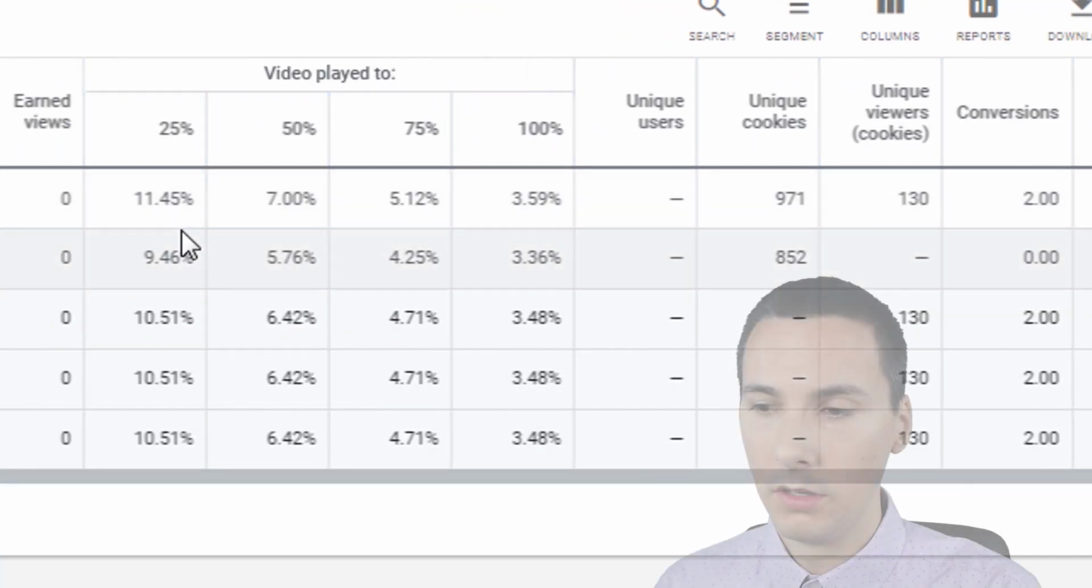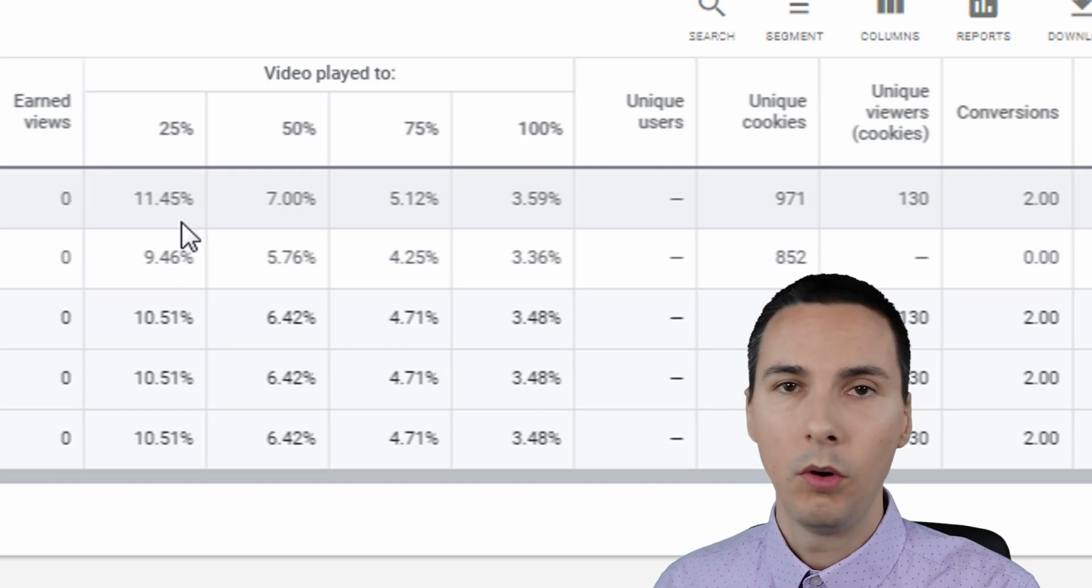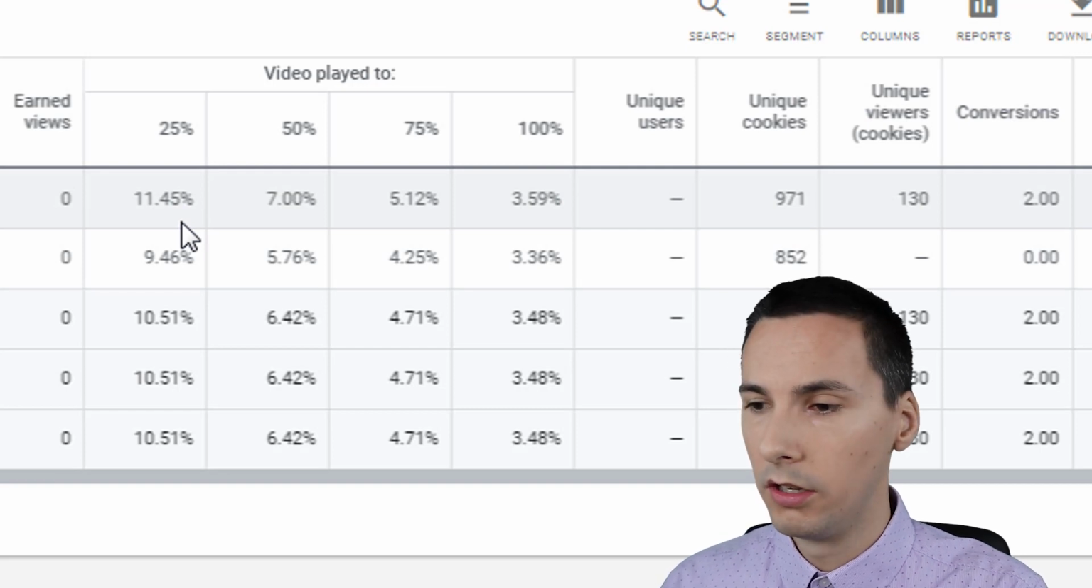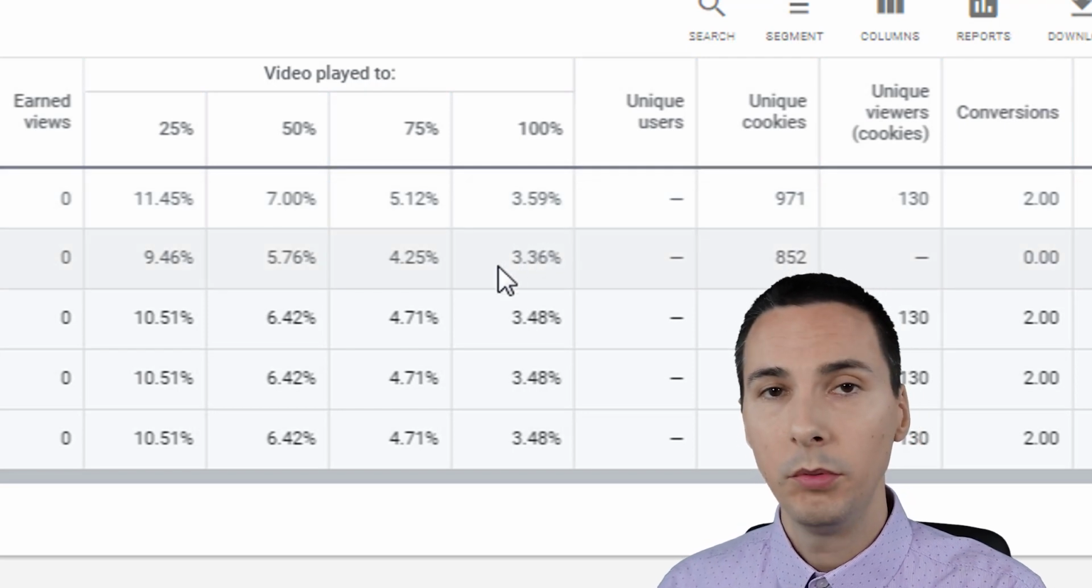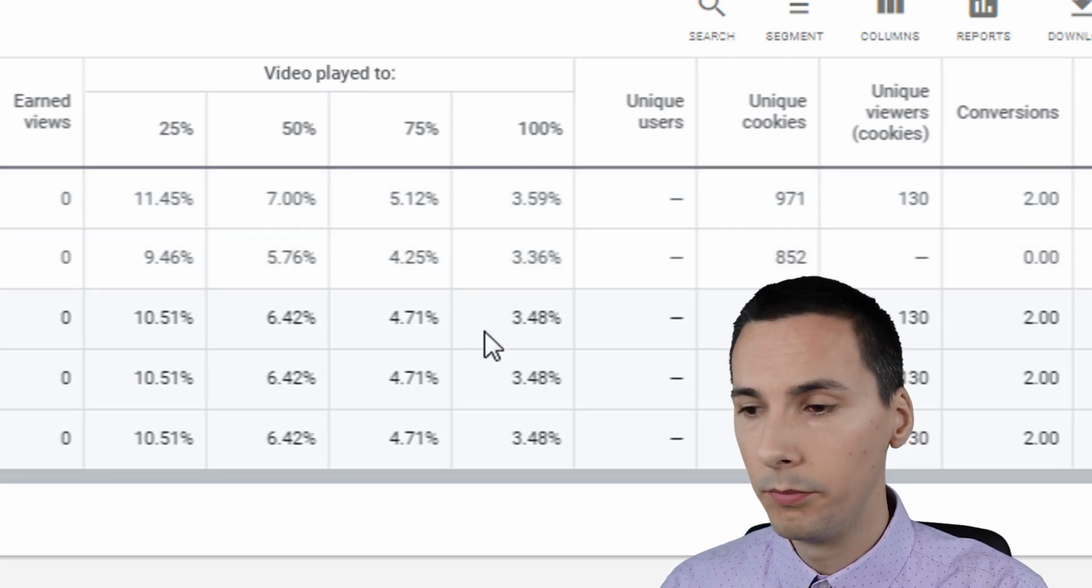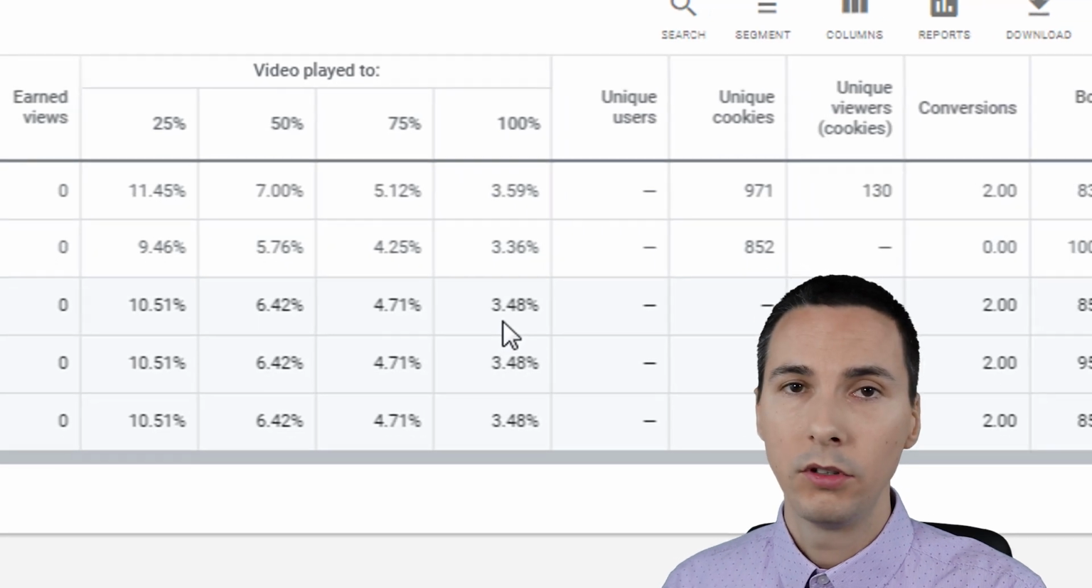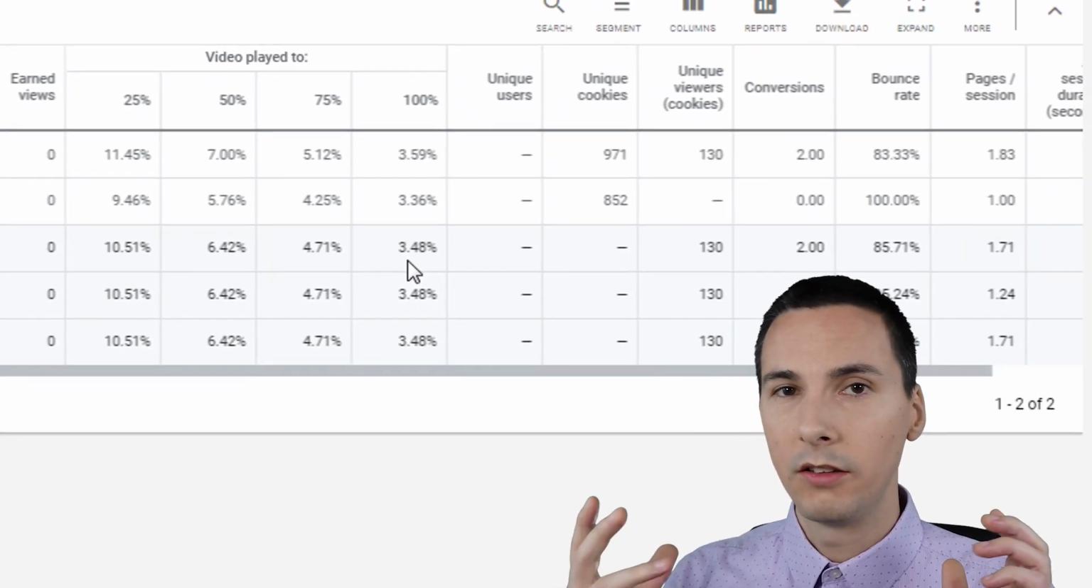This is really important. This shows you how much of the video people are watching. So this 100%, you want to see a high completion rate. If people are watching your video 100% all the way through, that's a good sign. However, don't forget the context.